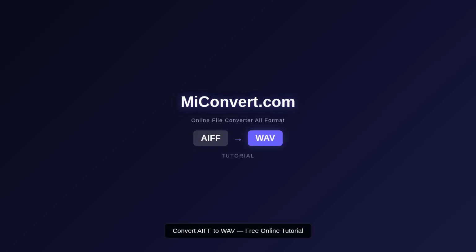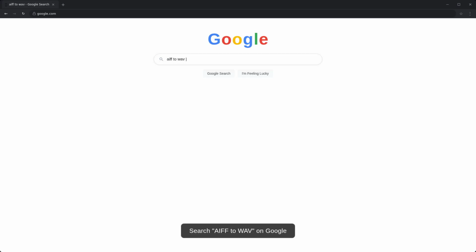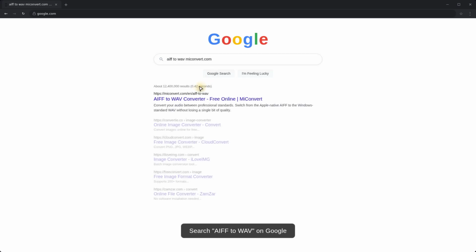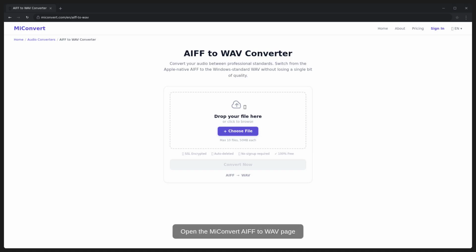Welcome to MiConvert. In this tutorial, I will show you how to convert AIFF files to WAV format, completely free and online. Open your browser and search for AIFF to WAV MiConvert.com. Click on the first result to go straight to the converter. You are now on the AIFF to WAV converter page. The interface is clean and easy to use.